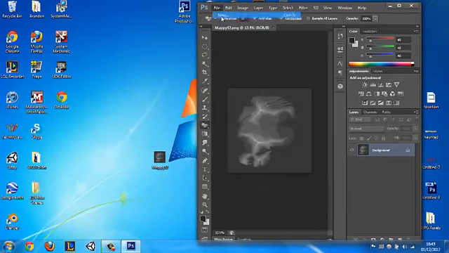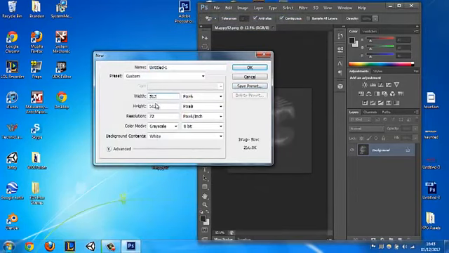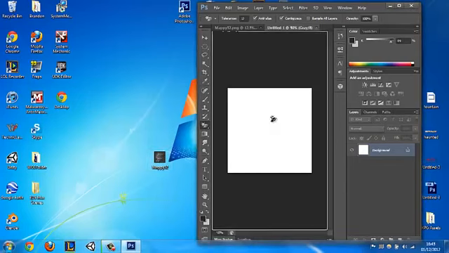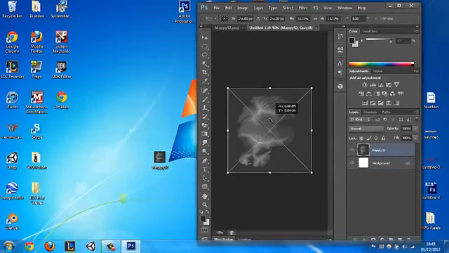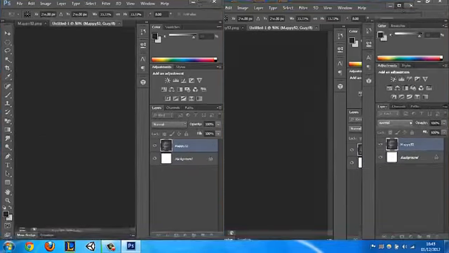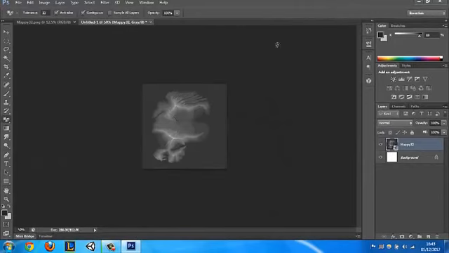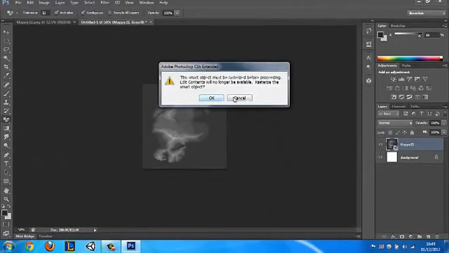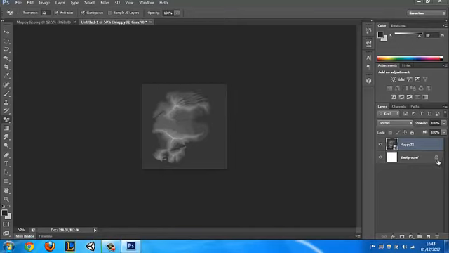What you want to do is click File, New. Make the width and height both 512 by 512, resolution 72, color mode grayscale, and make it 8-bit. And hit OK. Drag this on and adjust it until it is fitting perfectly. There we go. Now right click the background, merge visible.